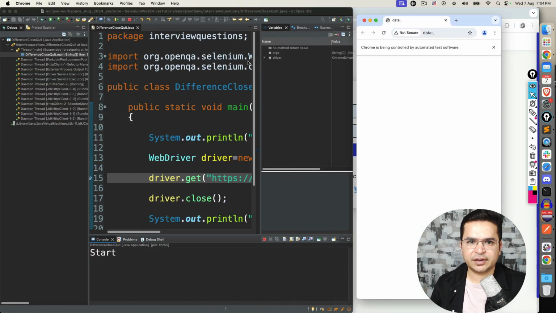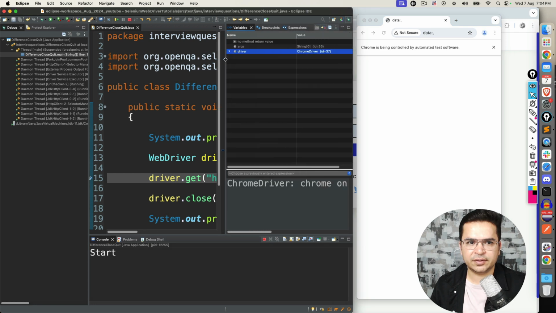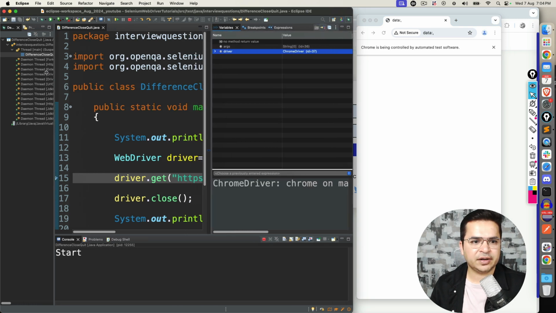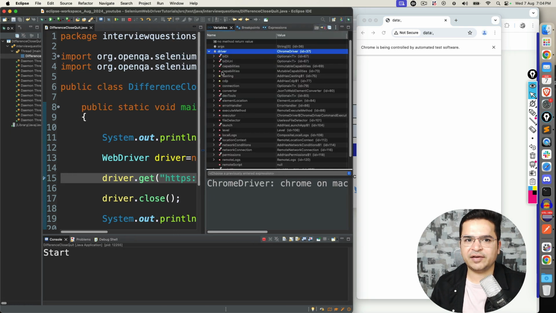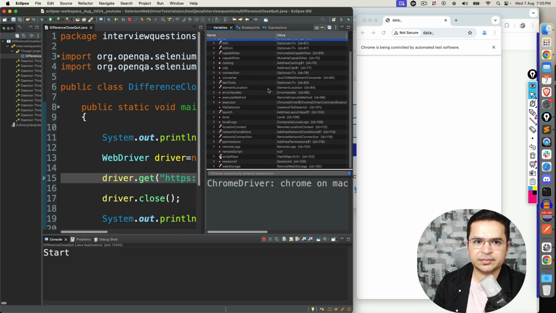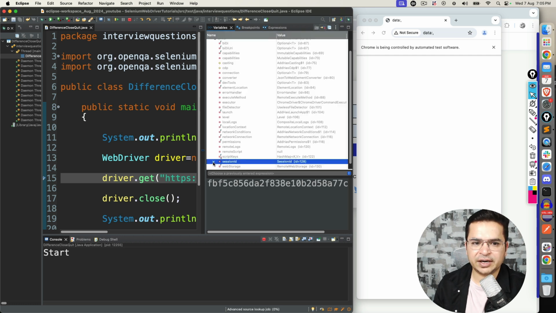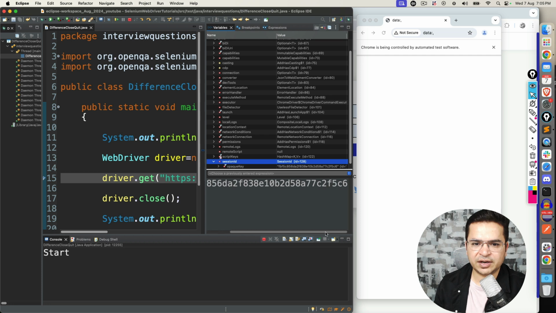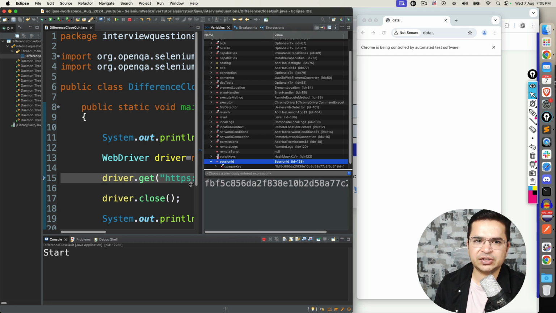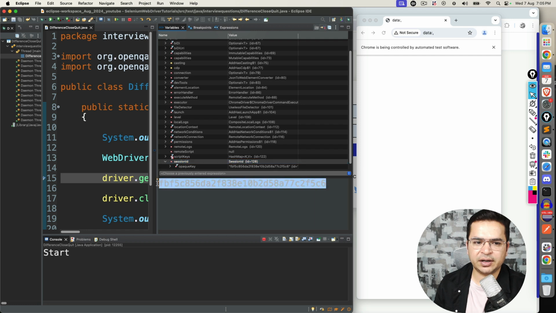This driver that we started, okay? Can you see this? Let me rearrange this. So this is the driver that we got. We got all these values: capabilities, CDB, dev tools. If you see this part, which is session ID, what is the session ID? It's a dynamic string. So every time you start a new session, you will be getting a new session ID. In our case, it's FB ending with C6.